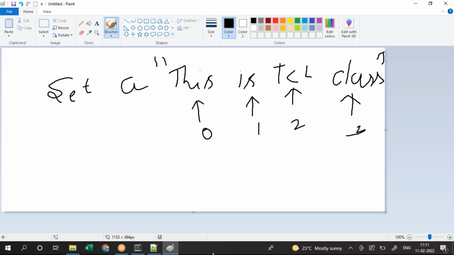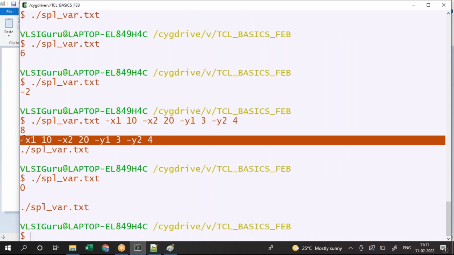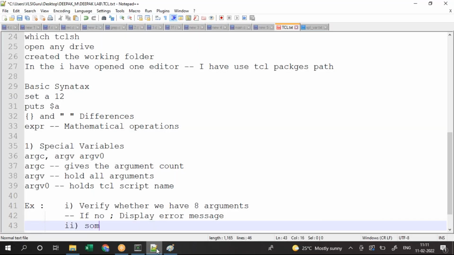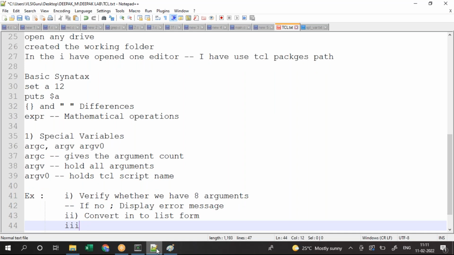But what will argv do? It will just hold the argument. It's not in the list form, right? Somehow we have to convert it into the list form. Just it is going to hold the argument while it's not in the list form. So what we will do? We'll just type it as convert into list form. Then convert into list form. Then what I should do? I should find area.